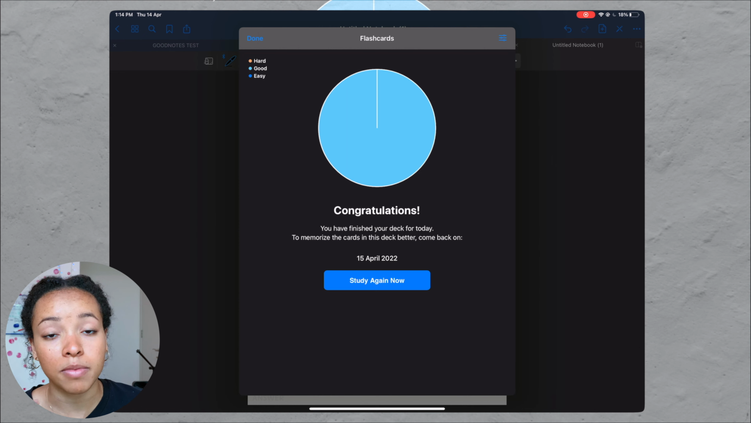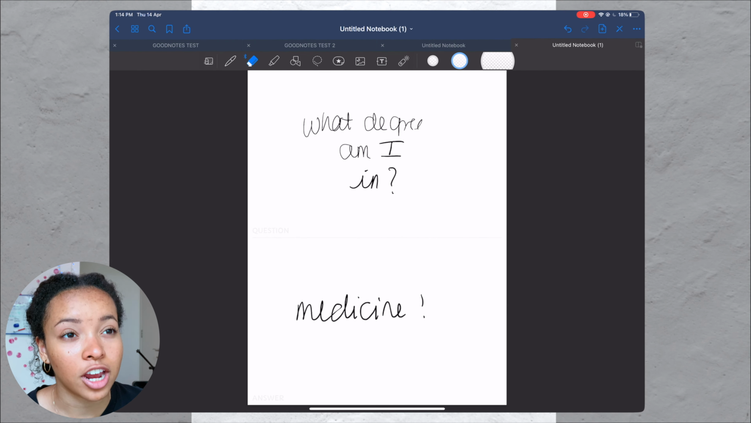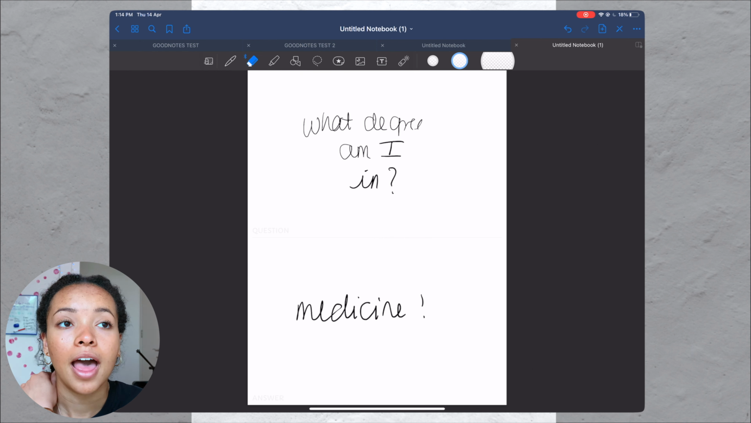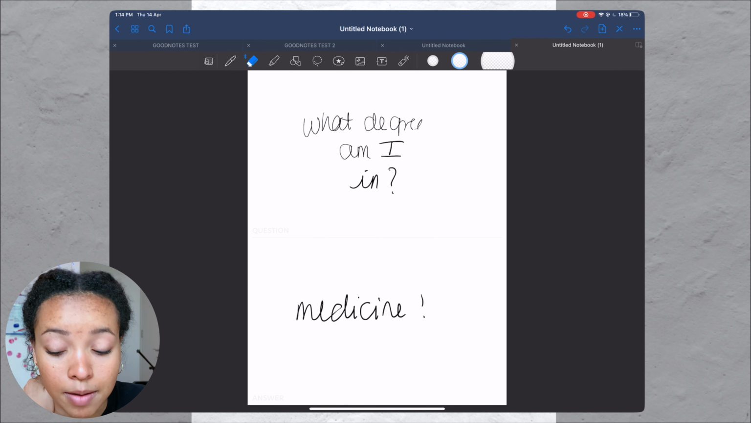I'm sure the algorithm is not as good, but you can write your own flashcards if that's what you like, rather than having them typed up, and then just study them that way. So yeah, that's a really good feature in my opinion.